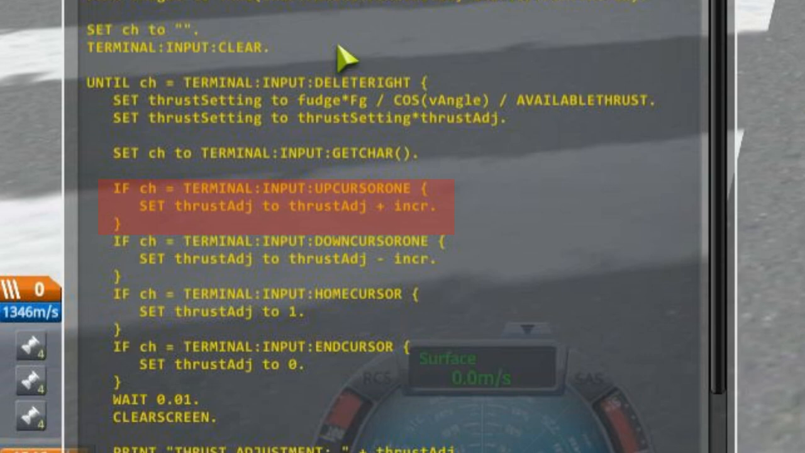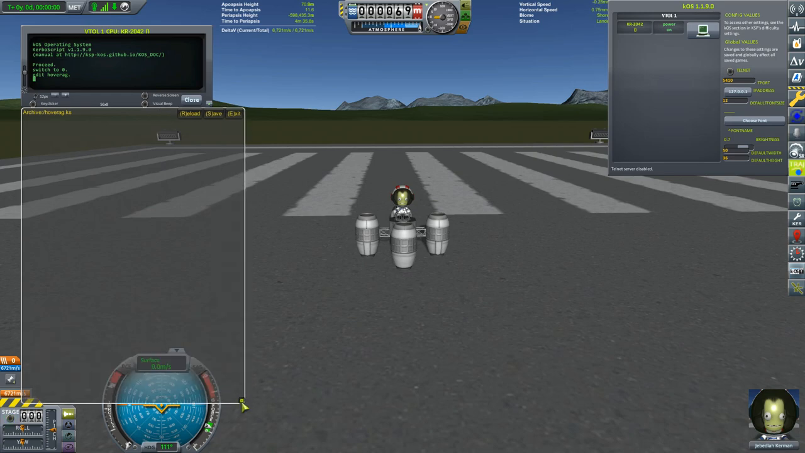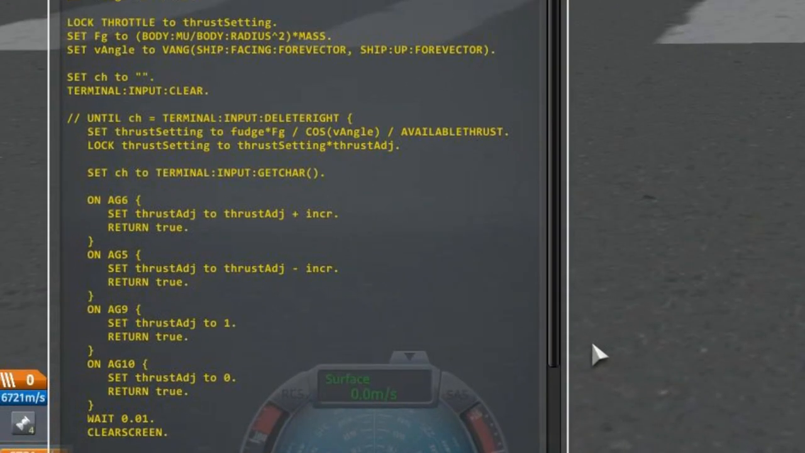So, things I've got to change. Number one is I need to remove the loop. Since I'm going into action groups, I need to remove the loop, so I simply commented it out for now, so that it makes it easy for me to go back if something goes wrong. The second thing is the if statement has been changed to an on.